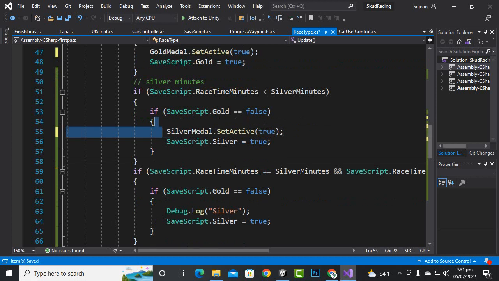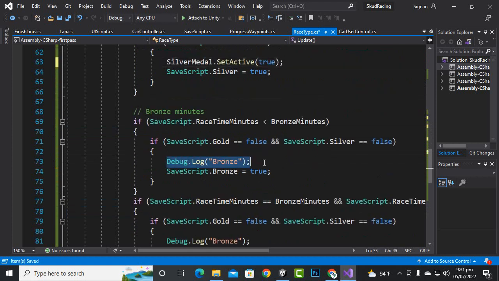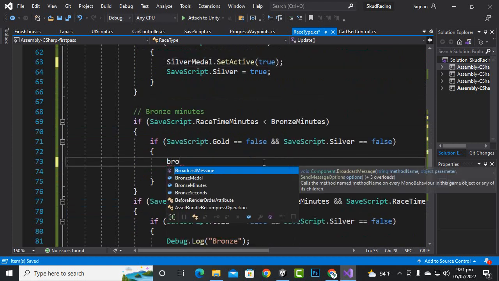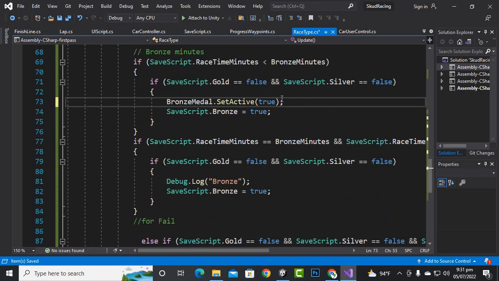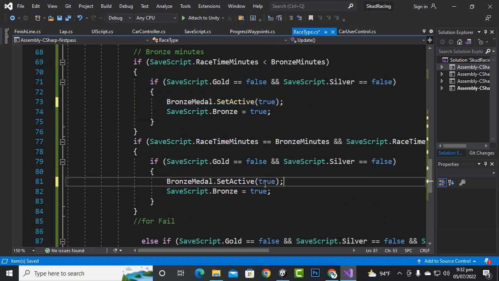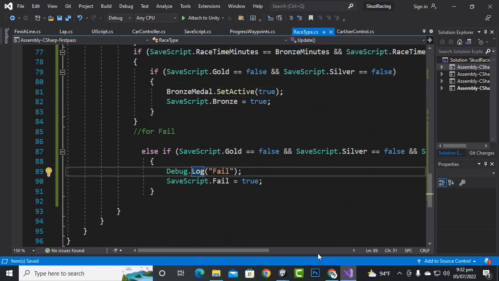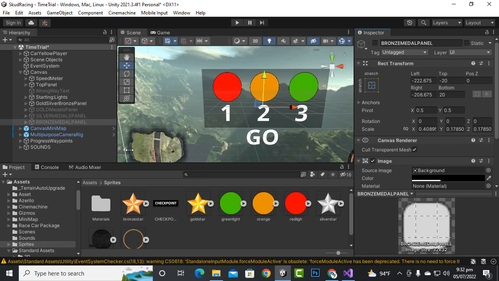And definitely we will just copy this line of code. Let's paste it here as well. And then finally we will have bronze medal dot set active true, and then we will have the same line of code here as well. Save it.